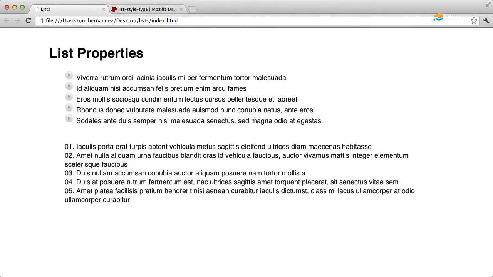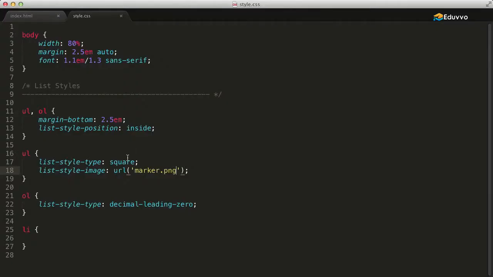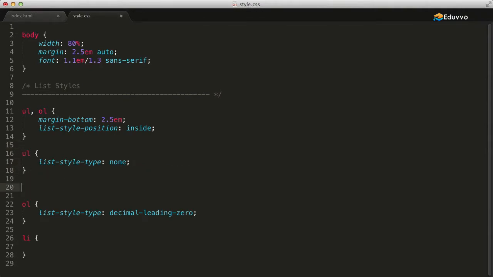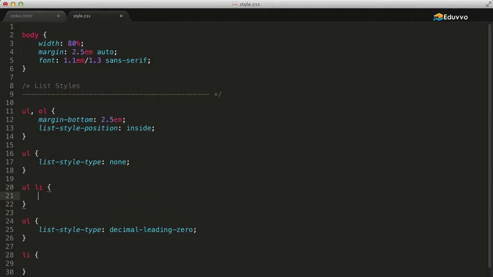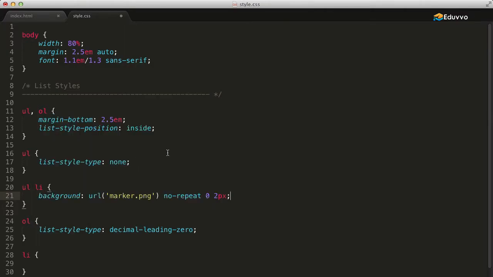List-style-image doesn't exactly give us much control over the position of the image. As you can see here, it's a little off. A more common approach is turning all the bullets off with a list-style-type value of none, then adding the custom marker as a background image to the list item. So I'll go ahead and remove this list-style-image property. And below, I'll add a new rule by selecting all the list items in the unordered list. Then we'll add the background property with the URL value for the image.